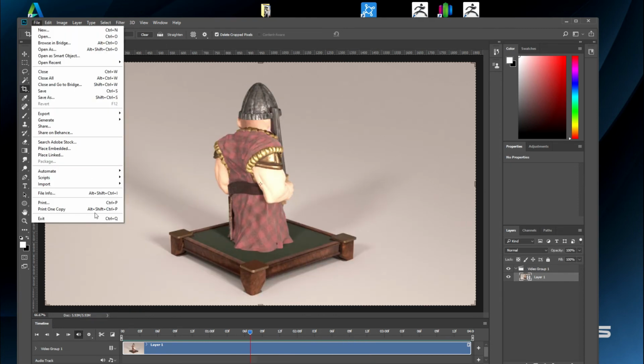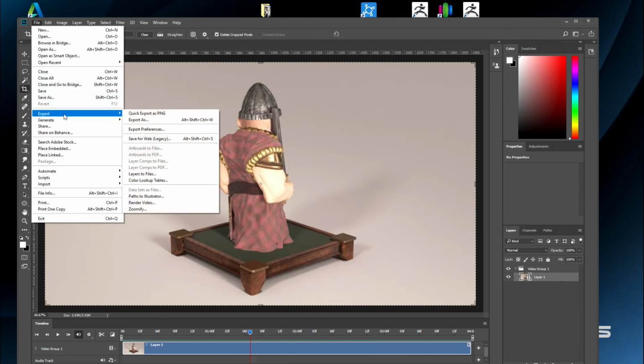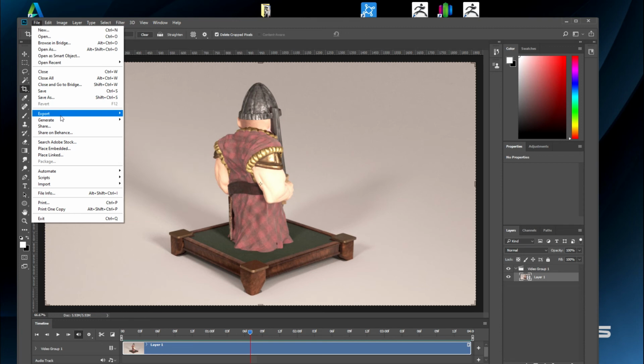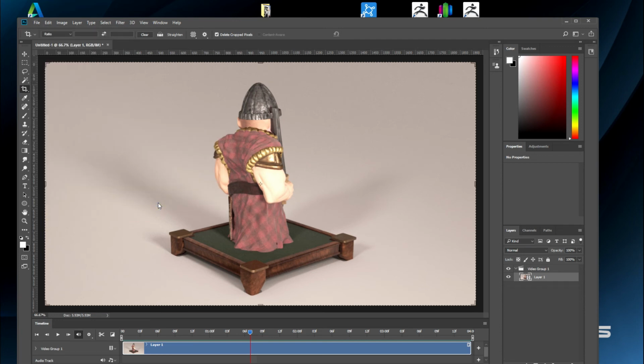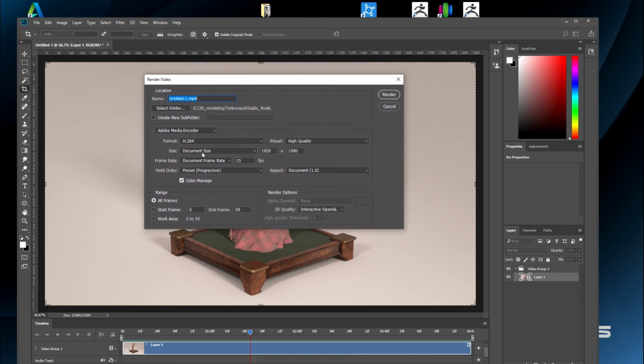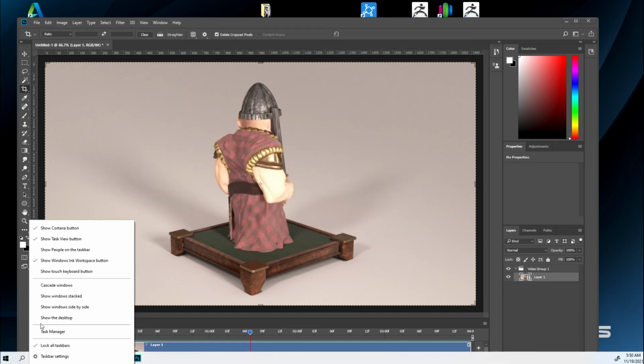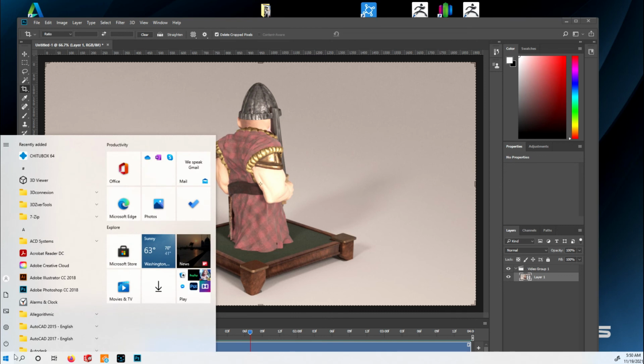Okay. File, export. Now let's see, there's another one. Export, render video down here. Export, render video. This little screen pops up, gives you a bunch of options, high quality, the size, the frames you want rendered into a video, and we'll go to the file.